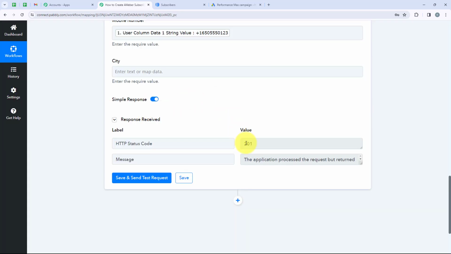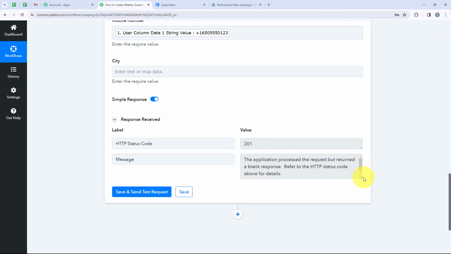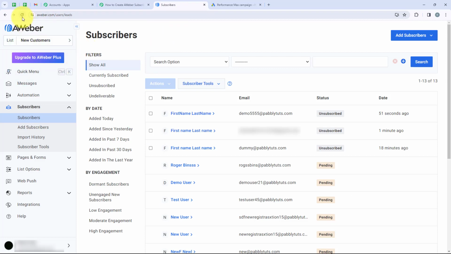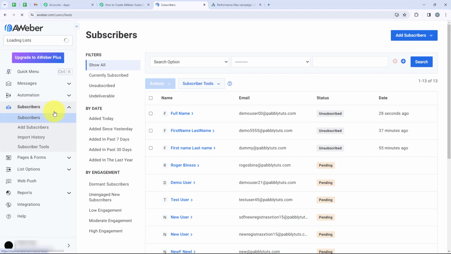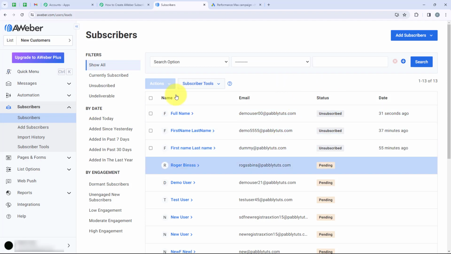And yes, you can see that we have received the positive response. This means that our data has been added to our AWeber. So we are going to open our account, refresh the page, go to subscribers. And over here you can see the name, full name, email, demoUser@pabblytudes.com. Status has been added to our AWeber too. This means that our automation is successful.